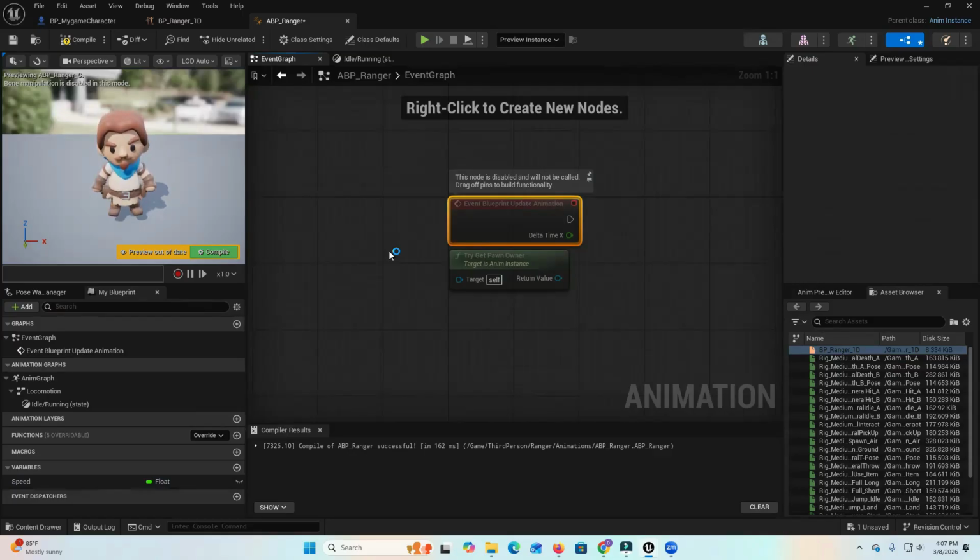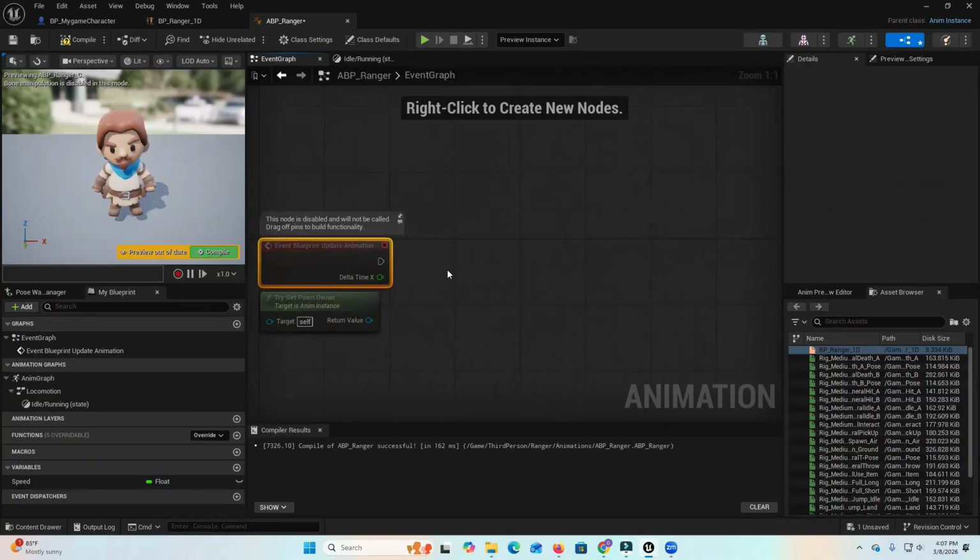That's the node that plays or starts an event as we press the play button. We know this is the play button. Then there's an event overlap node. That's a node to make an event start or play when there's an overlap between, let's say, two characters or two assets in a game. And then there's the event update that plays the event every frame. This event blueprint update animation is like a version of that event update node.